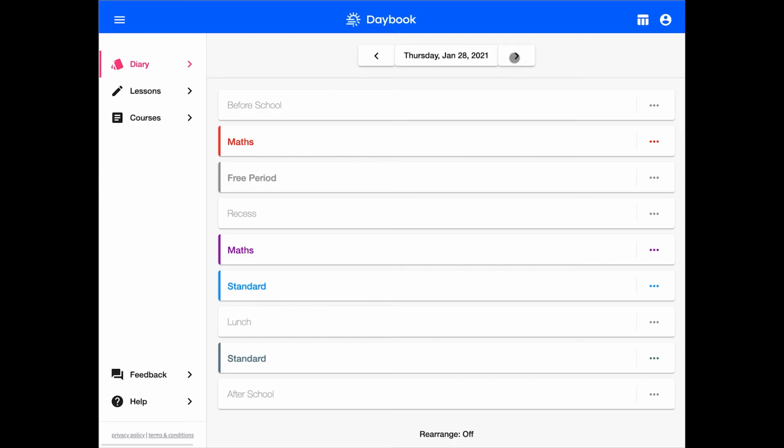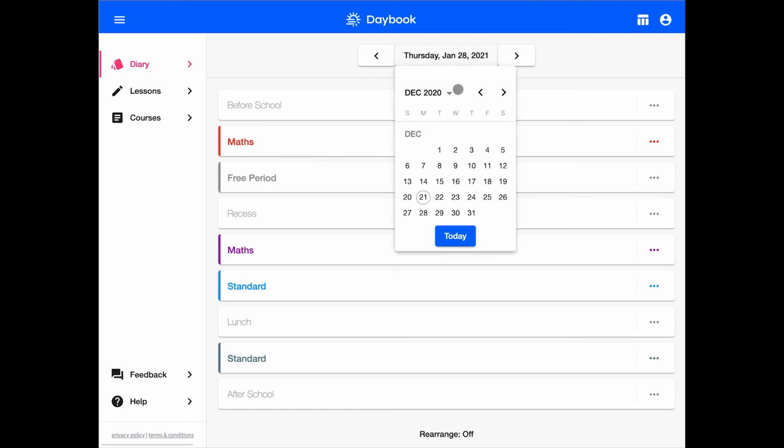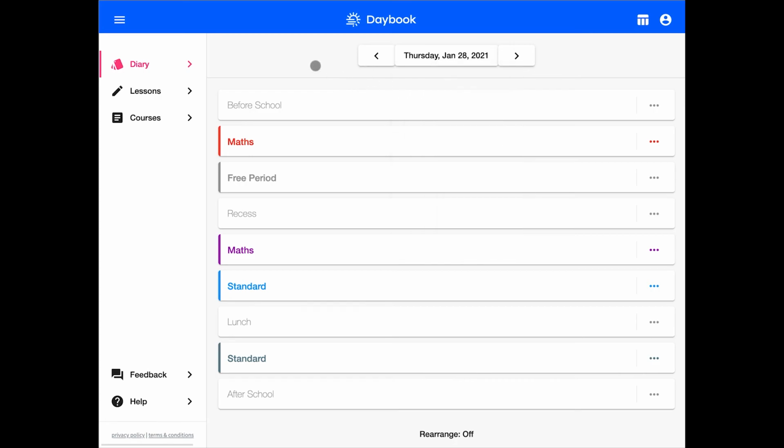And you can switch between days at the top using these arrows, or you can tap on the date itself and you can go to a specific date by picking it on the calendar. If you want to go to today's date, you can always just press on the Today button as well, and that will take you straight to the current date. To use your diary, as you see, I've got a couple of lessons in here. I've also got a free period and a couple of breaks.